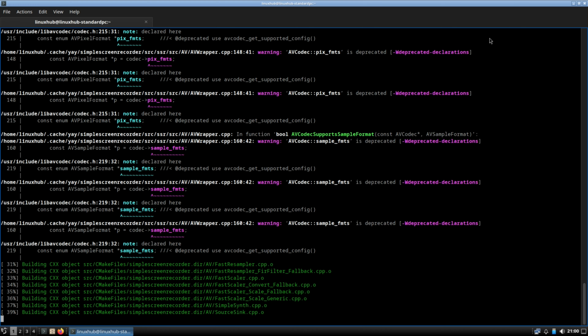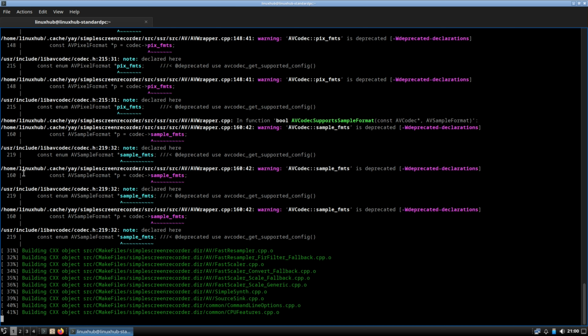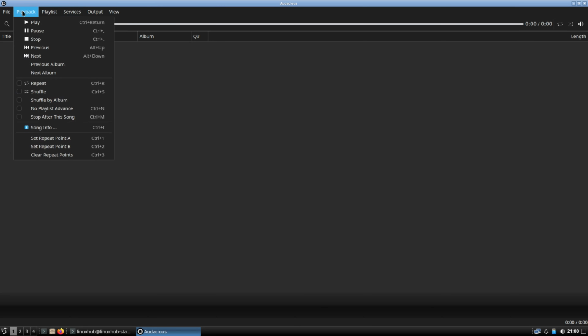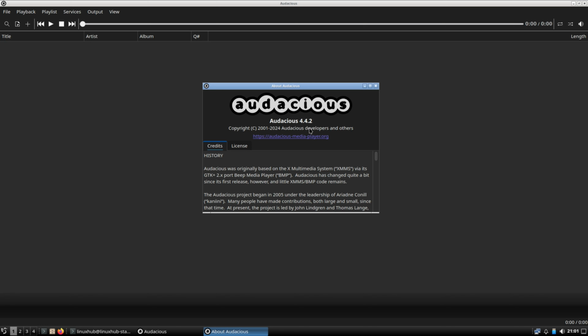All right, and what else did we install? Audacious and GIMP. So let's look at sound and video and Audacious. Audacious is basically just an audio player. So you could just navigate to wherever you have your audio and set it up. I'm not sure if it automatically recognizes the music folder or not, but most players do. If you've got music in your music folder, it'll automatically populate on here. Well, yeah, it's pretty simple and straightforward. All right, and do we have an about? We do. Audacious 4.4.2.